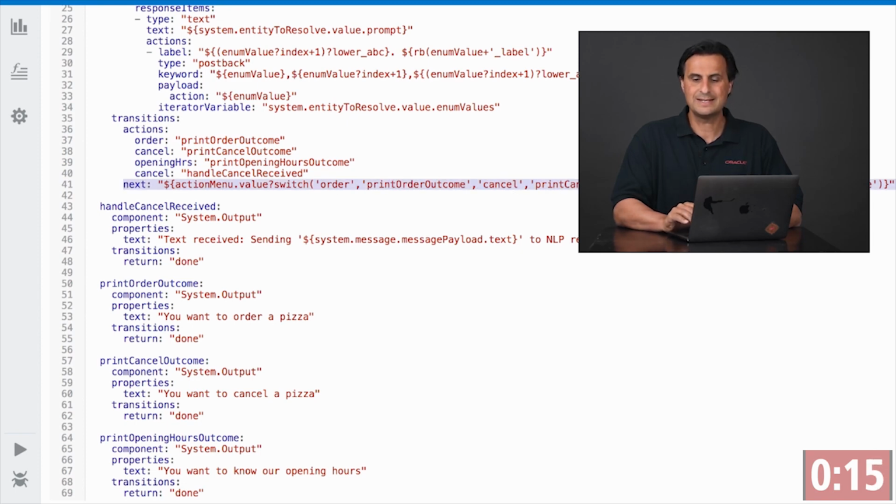Now one thing I needed to do in addition is provide a next transition, because whenever the user types a message, it will be evaluated against the entity and the variable will have a value set: order, cancel, or opening hours. And here I just check what the value is and make sure it gets navigated to the dialog flow.